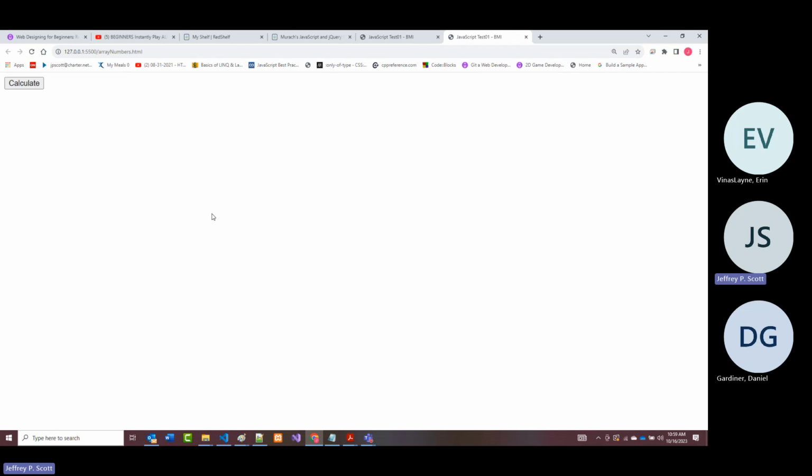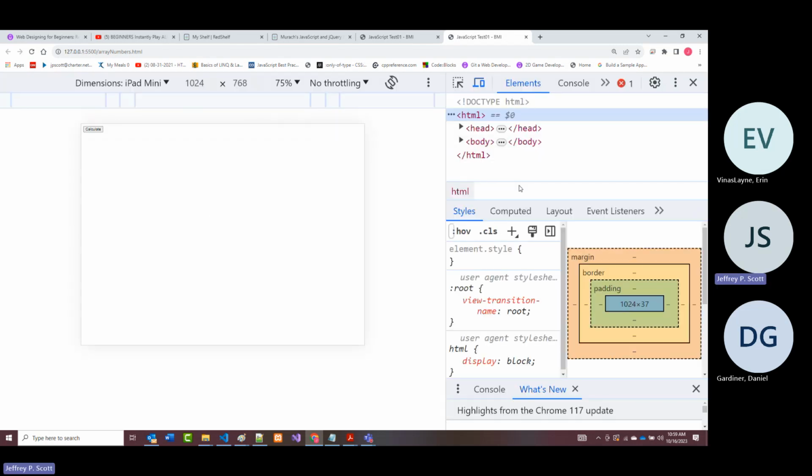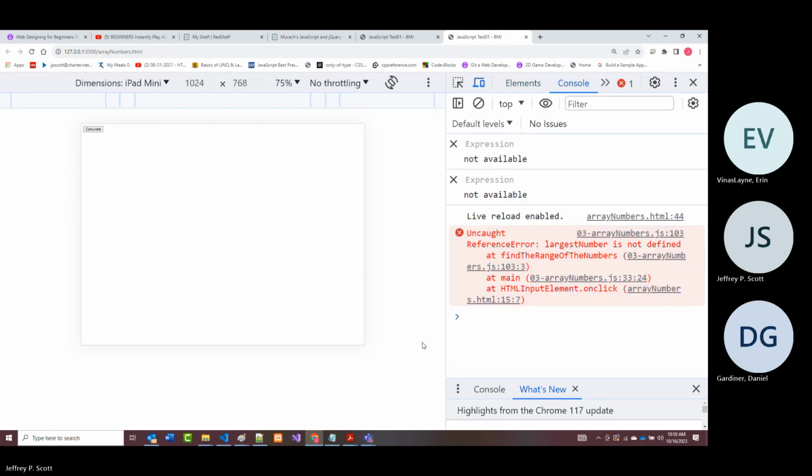Right? Not printing them out. So again, there's another error. Let's see if we can figure out what that is. Largest number is not defined at find the range of numbers. Okay, we'll fix that. Not a problem.